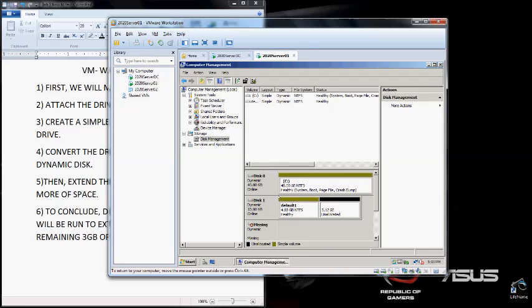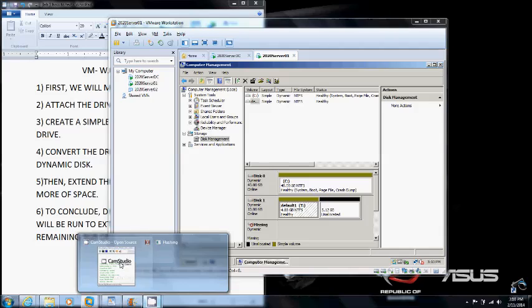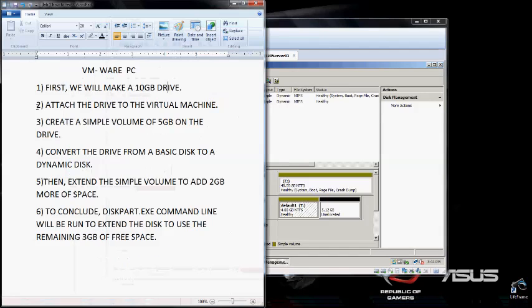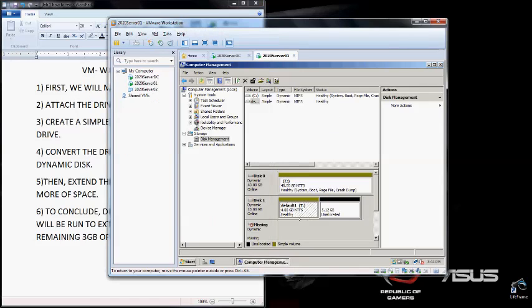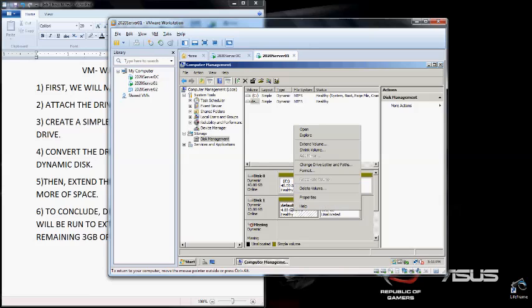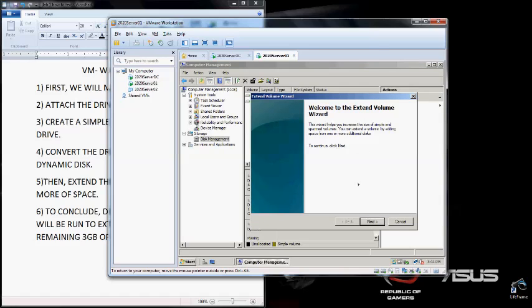Now you can see here by the color code that this is our dynamic disk and this is still unallocated. You can also see here that disk 1 is dynamic. Now we're going to be doing step number 5, which is to extend the simple volume to add 2 gigabytes more of space. I'm going to click on the part that has already been used. We'll right click, go to extend volume, brings up the extend volume wizard.